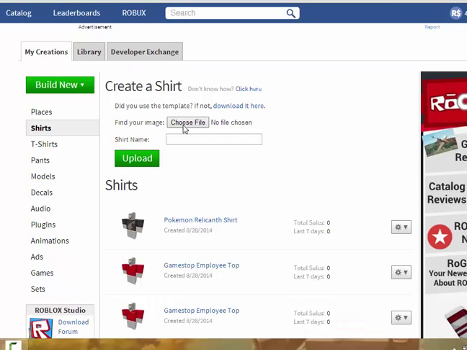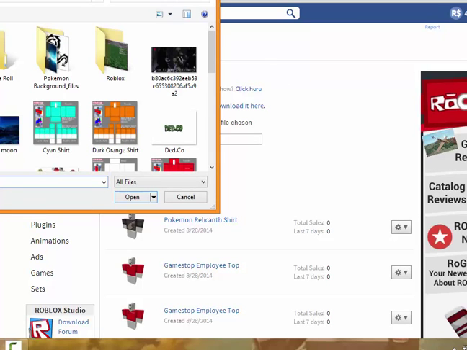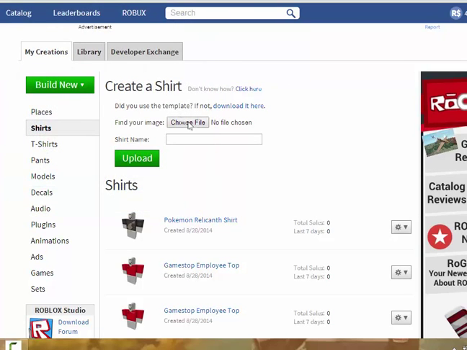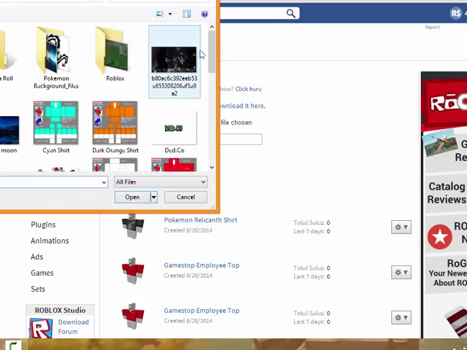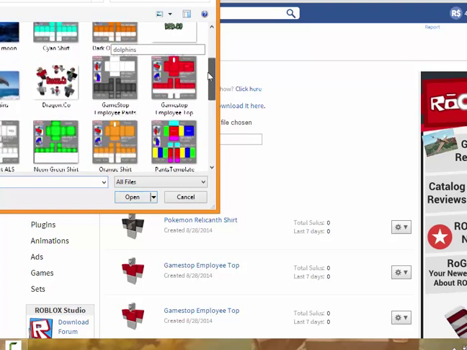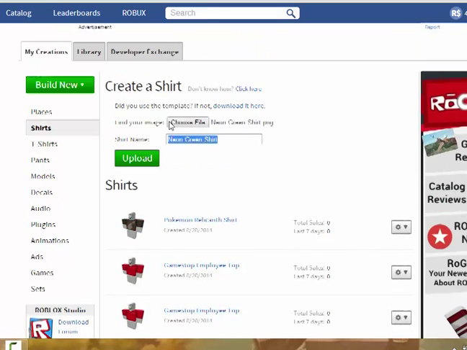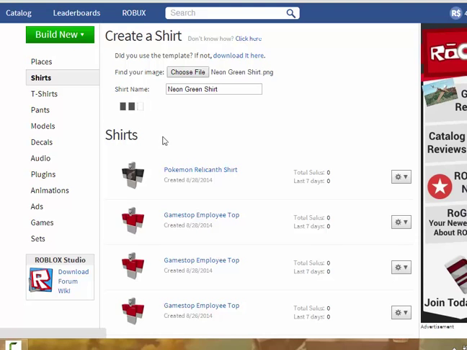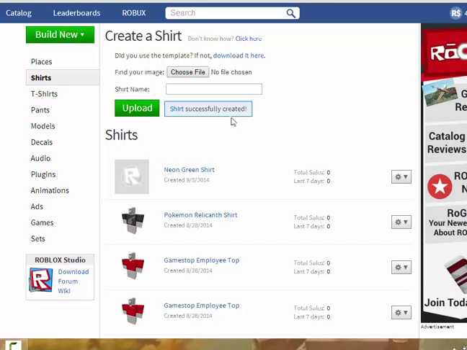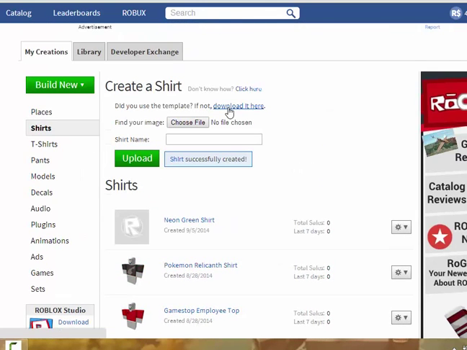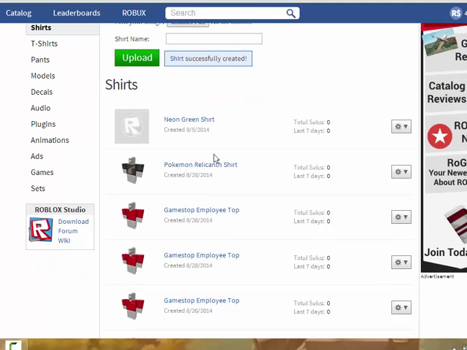And we're back. So we're gonna go in to our shirts and our character, and we're gonna go create our own. We're gonna go right here and click choose file, and go down to where we put the neon green shirt. Here it is. We're gonna select that. Okay, once we think we're ready, we upload it. Give it a second to upload. And there we go. It has been created. I will leave the link in the description for the shirt template.